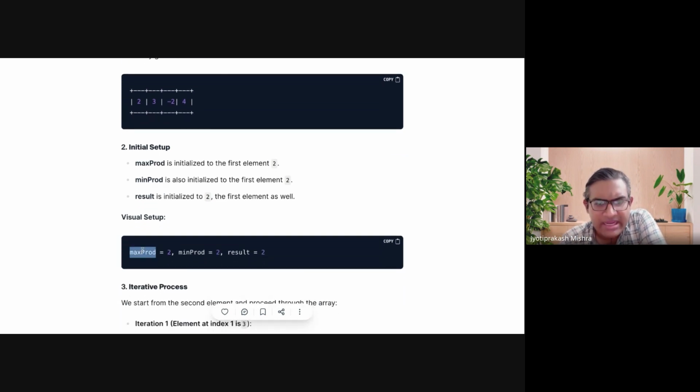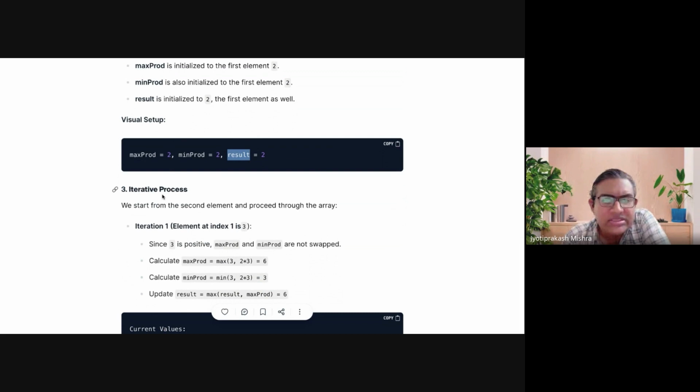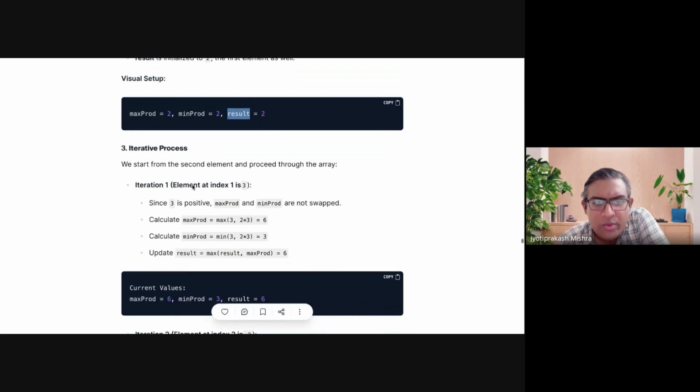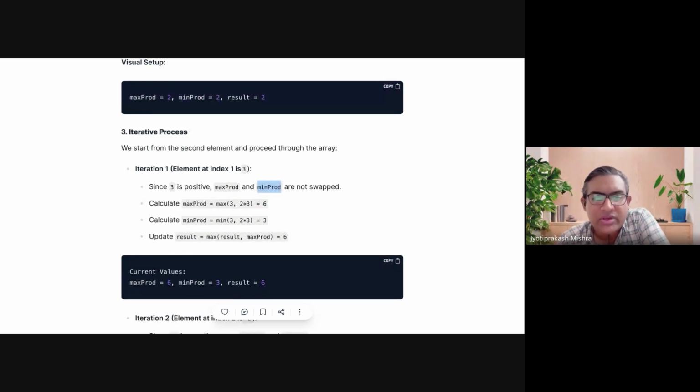Okay, so we have the max product, min product, and the result, all 3 set to the first number, which happens to be 2. Then we start the iterative process. So what do we do? We look at the next number, which is 3. Since 3 is positive, we do not have to swap max product and min product. Why you don't have to do this and when you have to will become clearer when you encounter the -2 number. Just hold on, don't get too confused. So you calculate the max product as the max of whatever number you just encountered, which is 3, or the product of the previous max product multiplied by 3, which is the new number.